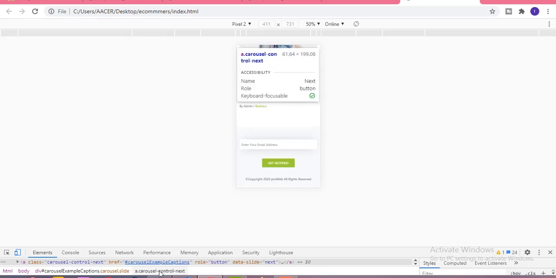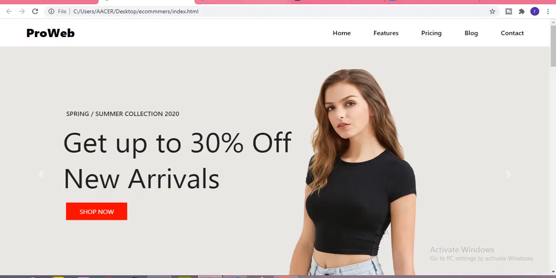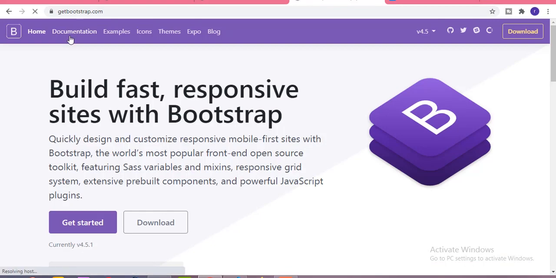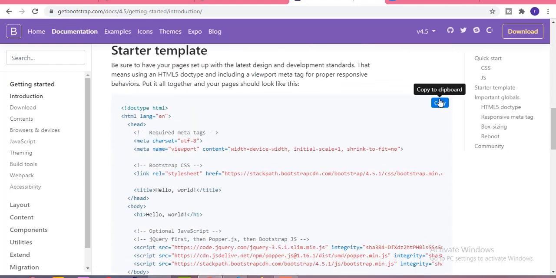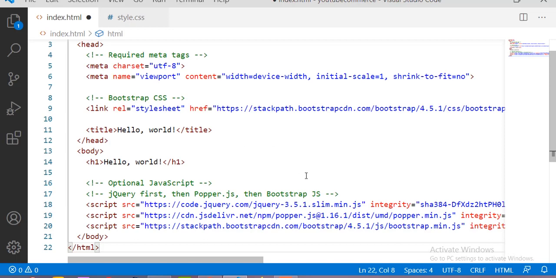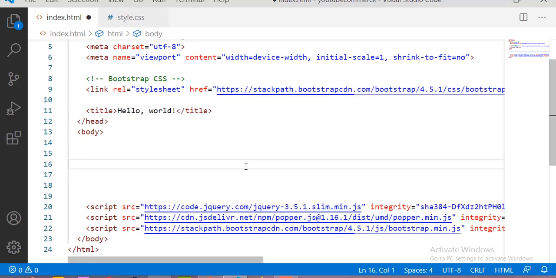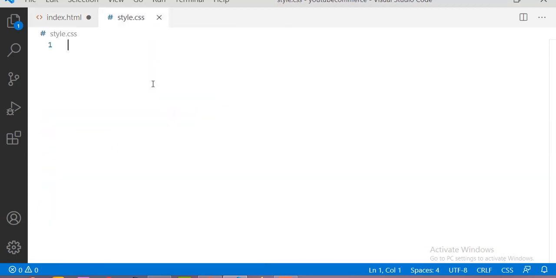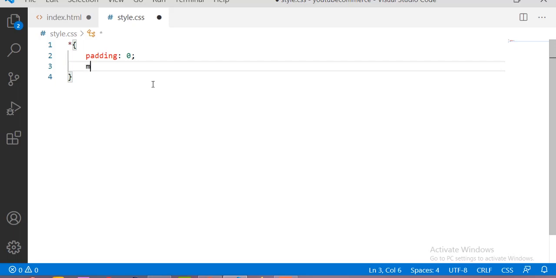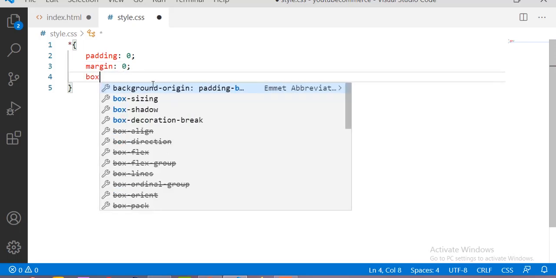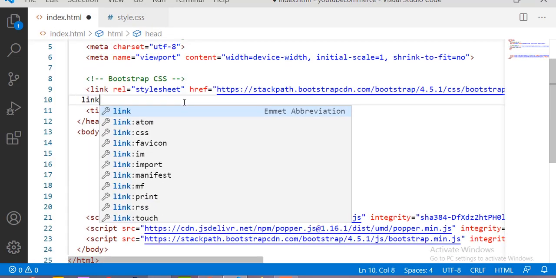First of all, here we have some images and one HTML file and one CSS file. So guys, before starting with Bootstrap, you have to copy the starter template from the Get Bootstrap website. Come here in the documentation and copy this starter template and paste it in your HTML file. Now remove this unwanted content, and here is our CSS file. First of all, I am taking our universal tags: padding 0, margin 0, and box sizing is border box. So now let me link this CSS file in our HTML file.